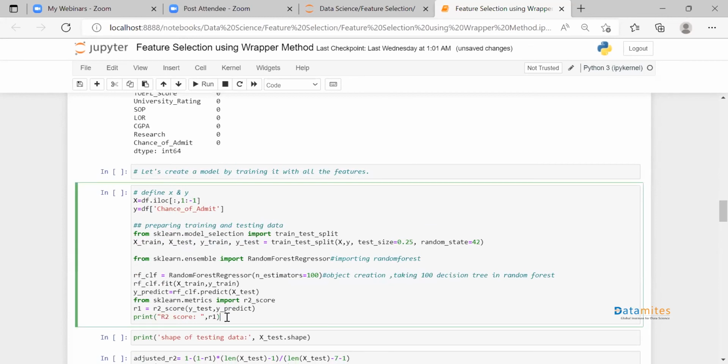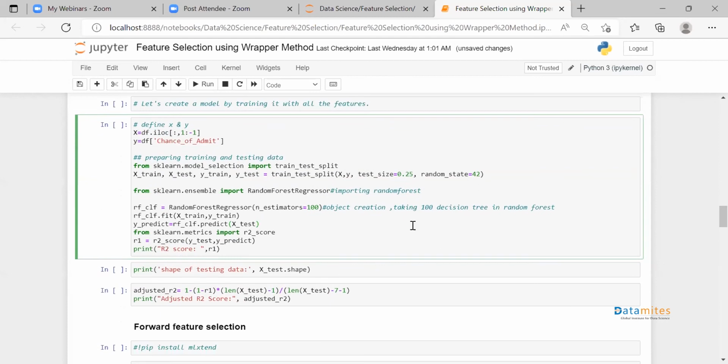So let us take one regressor. Here I am taking random forest regressor. This is the model I'm going to use, and first I'll take all the features. Except the target feature, I'm assigning all that as X and taking chance of admit, which is the target variable, as Y. Let's do the train test split. With all the features, let's train the model just for the comparison. Here I'm doing a train test split, importing the model, random forest regressor, and initializing it with number of estimators as 100.